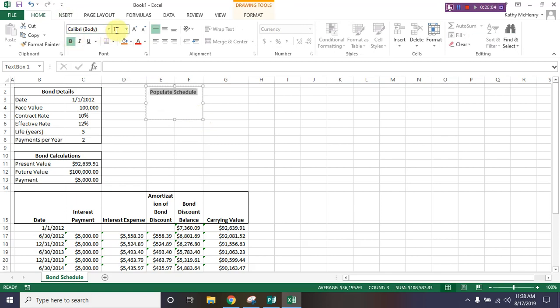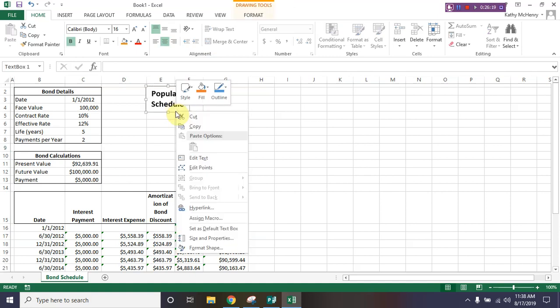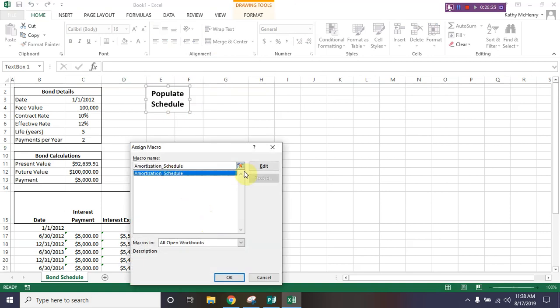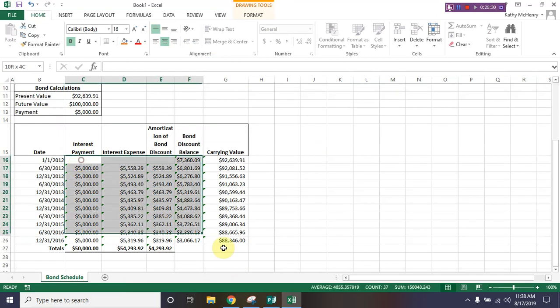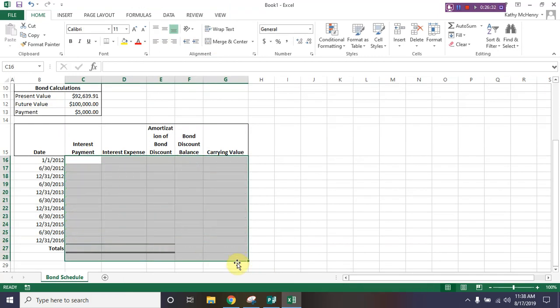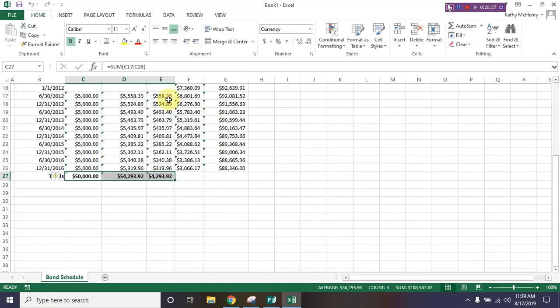We're going to make it bold and 16, because that's what it told me to. You can change the size of your box, center it, make it different colors, whatever you want to do with it. Now that I have this box, I'm going to right click on the box and go to Assign Macro. Click on Amortization Schedule, click OK. Now we're going to come down here and delete this one more time. Click on the Populate Schedule button, and ta-da! It populated that schedule for you.